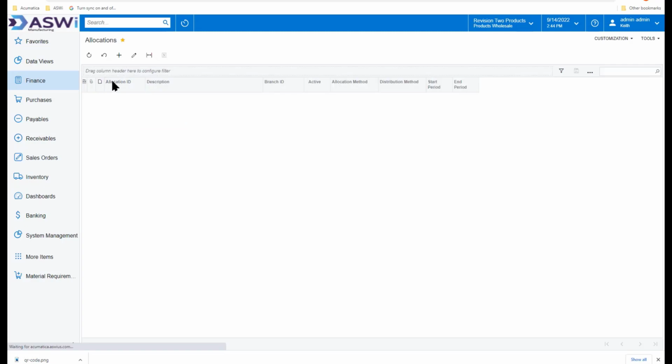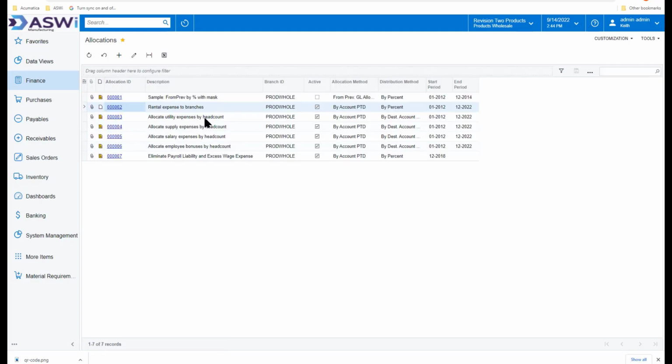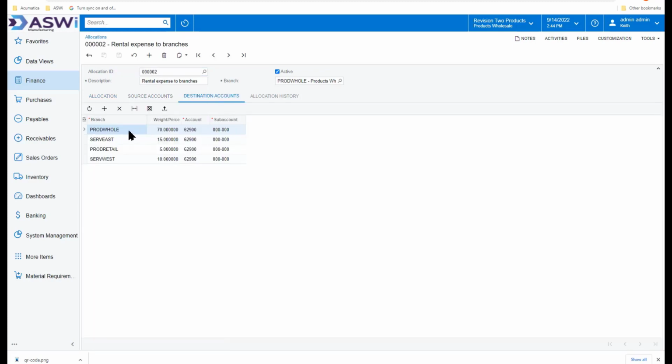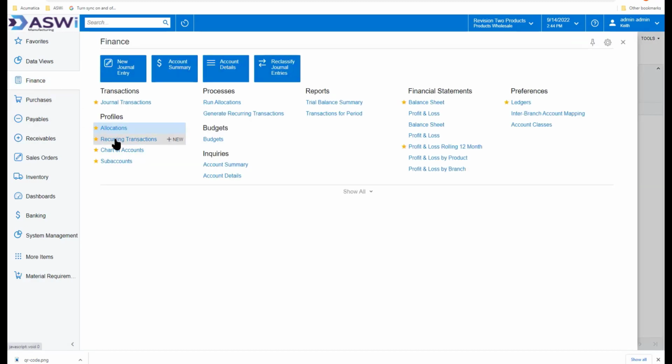Acumatica allows you to handle allocations. Allocations can come from your statistical ledgers, such as head counts or square footage. Or if you don't want to do that, we can go in and take one rental expense by branch that was set up using my source account from the posting from wholesale, and then spreading that out to my destination accounts based on a fixed percentage. 70%, 15% to services east, 5% to products retail, and so on. So allocations can be very flexible for you in many different ways.